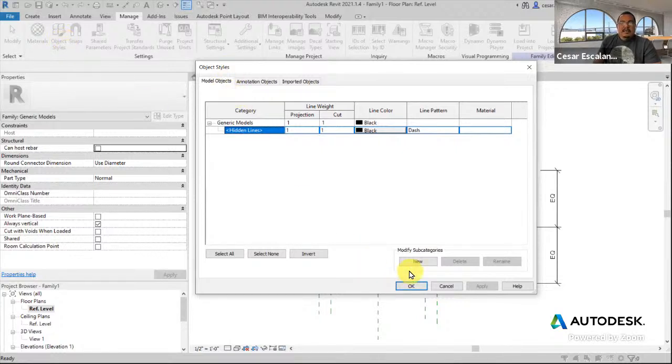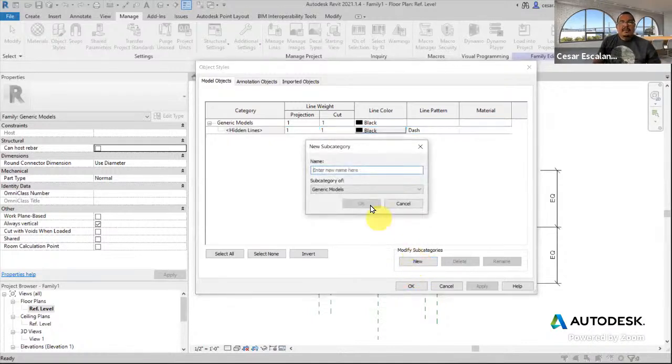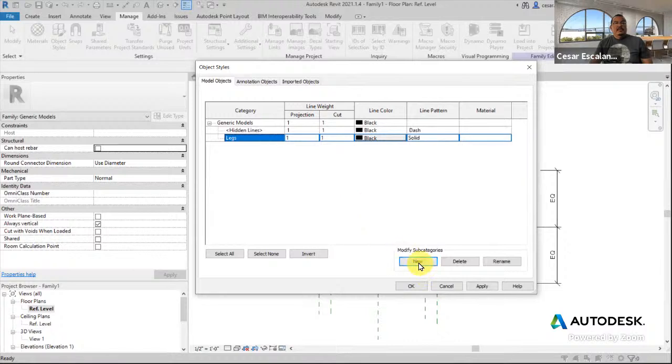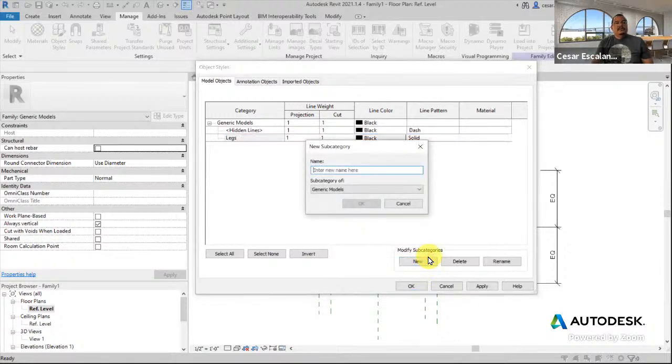So I'm going to add a couple of subcategories because I want to control the display of these objects in Revit using visibility graphics. And so I'm going to add something in the subcategory. I'm going to add legs. And then I'm going to add another one called tabletop.